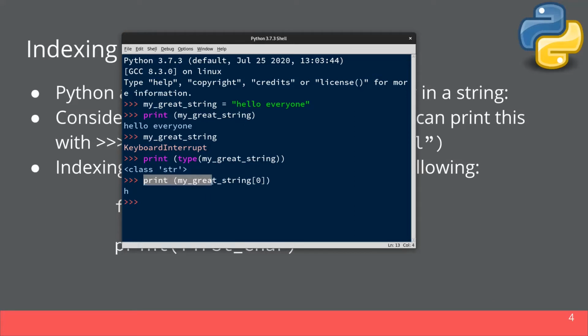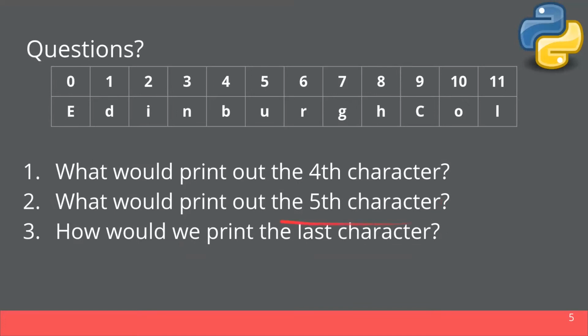Now if we were to run this again and change the 0 to a 1, you can probably guess that we're now accessing this character. So that should print out the letter E, and there it is. So let's have a look at a table that I've created here, which shows the index. 0 is where it starts, and that's the first character. 1 is the second, 2 is the third, 3 is the fourth, and so on. So what would print out the fourth character? It would be square brackets and then the number 3, because we start at 0. So the fifth character would be square brackets and number 4.